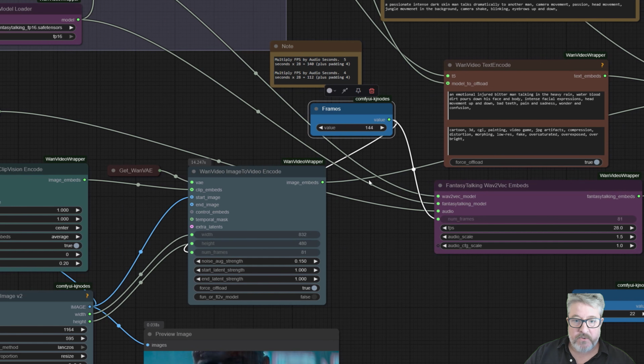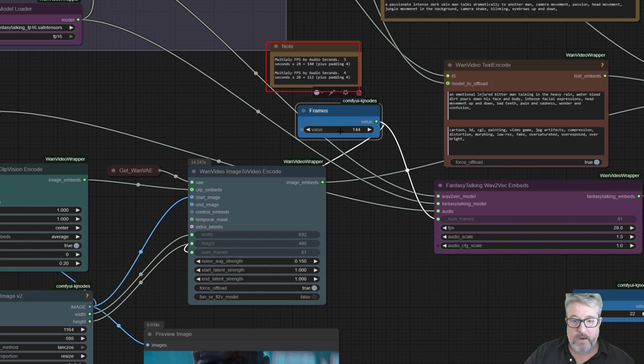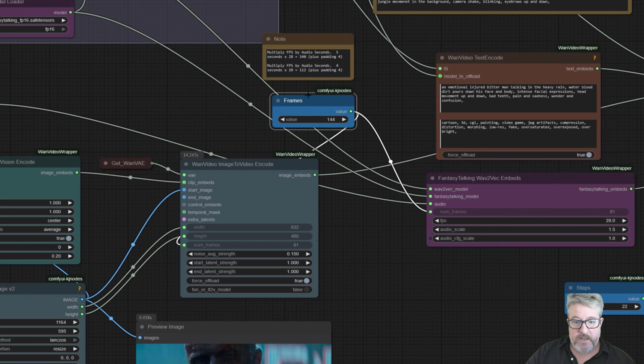So 28 times 5 is 140. And I put a simple little note here so you can do the quick math, and it's right above our total frame count. I did a little padding and added 4 frames to whatever my math was. It doesn't seem to change the syncing at all, but it just happened to have the thing not cut off right at 5 seconds, and so it would just trail off a little bit. And so that's where this is key, and you can see that this float goes to 2 encode and embed nodes.